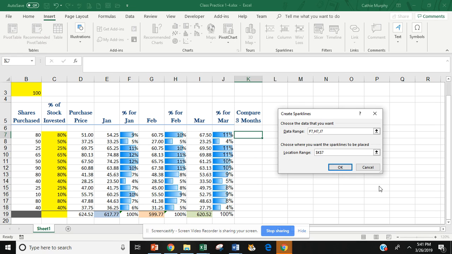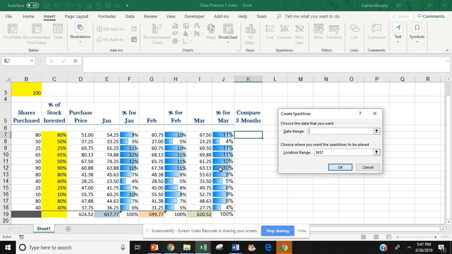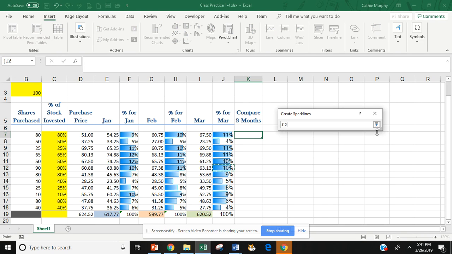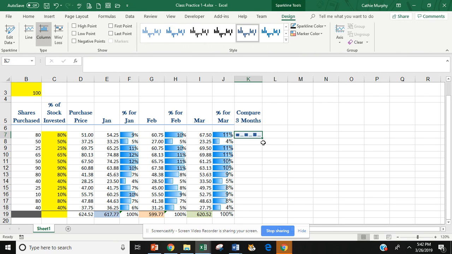Oops, it's not going to like that. It doesn't like that at all. So let's try this. I guess we'll select them all. There we go. And then we'll hit enter. And it's showing a comparison. I can change the color and I can mark the highest point. And then, like before, I can use my fill handle to copy that data down.